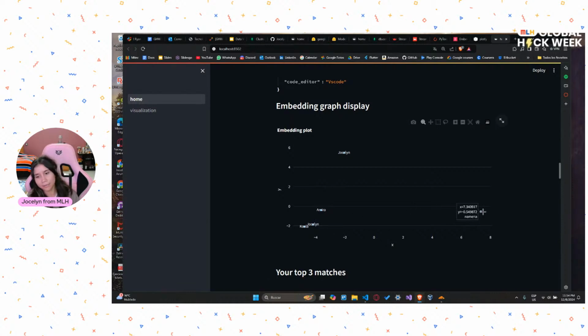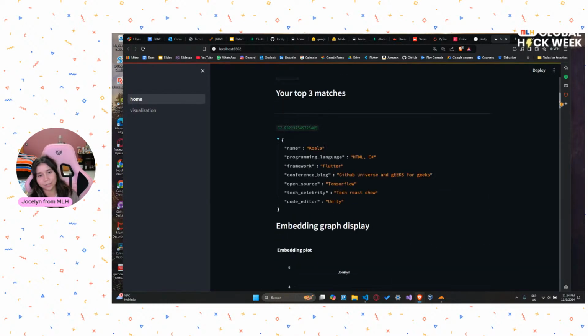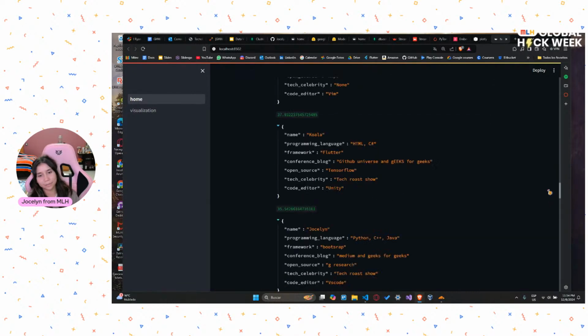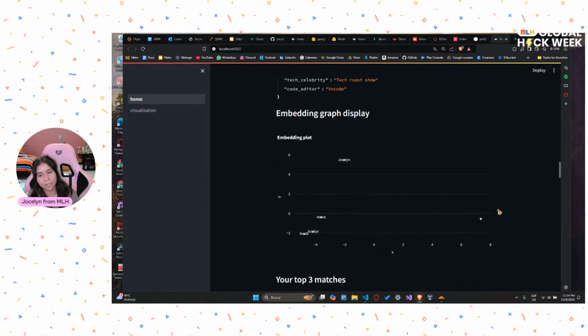Then we have the name A, which is basically the trash response that I just uploaded. And if we see over here, the A is basically in the whole other extreme of our graph. And then we have Koala and Jocelyn 1 with almost the same similarity. Then Amira is over here, pretty close to it. And then we have my Jocelyn number 2 a bit far away.